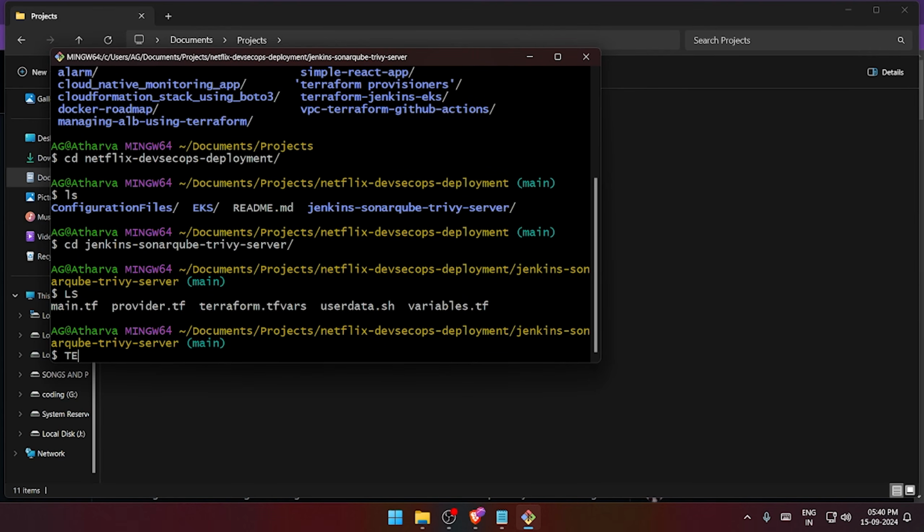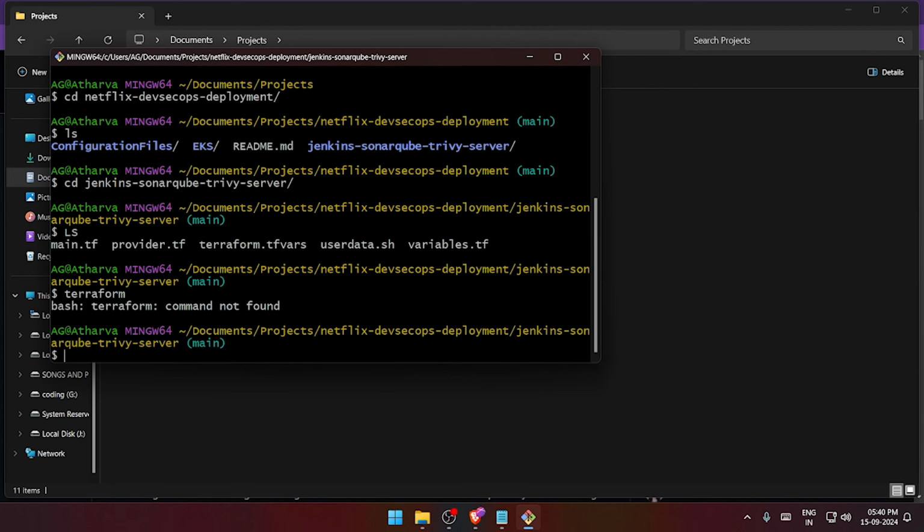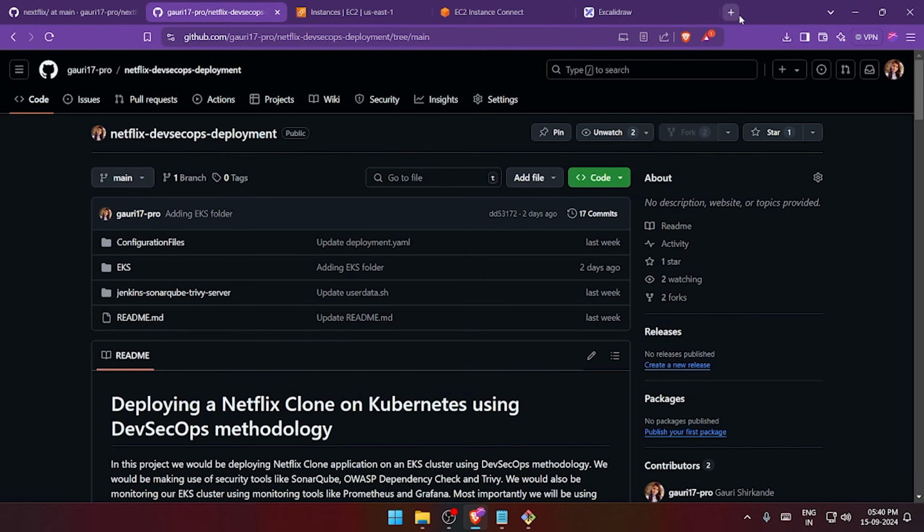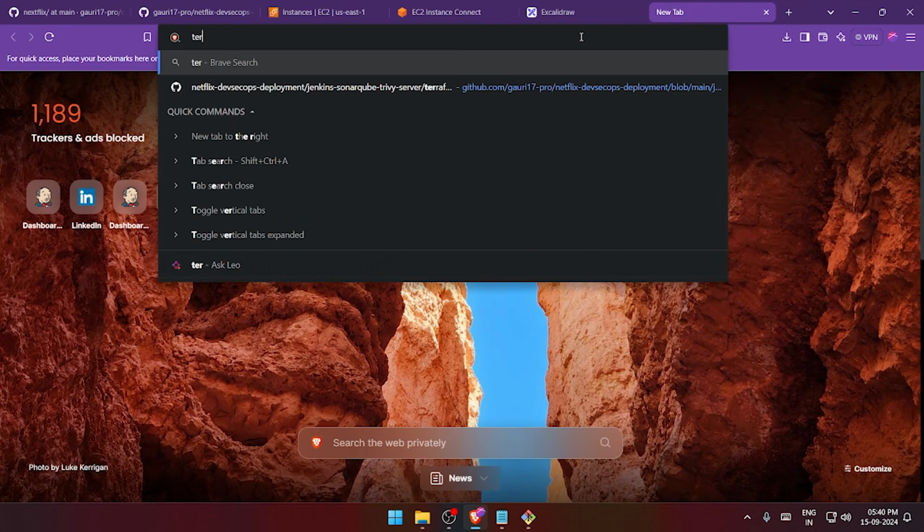Okay, do we have Terraform installed? I need to check. Just a second. No, so I will have to install Terraform on this machine. Just give me a second.